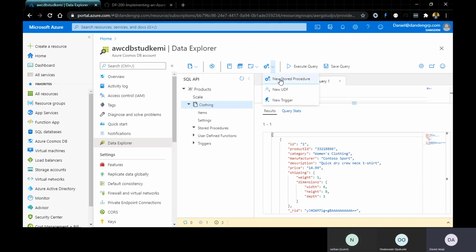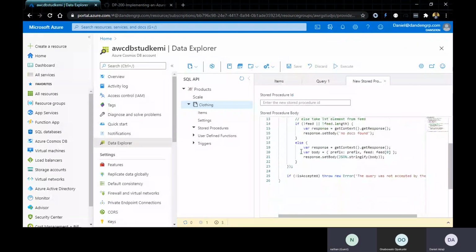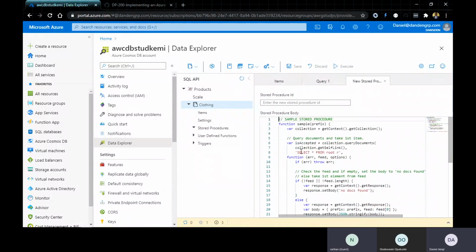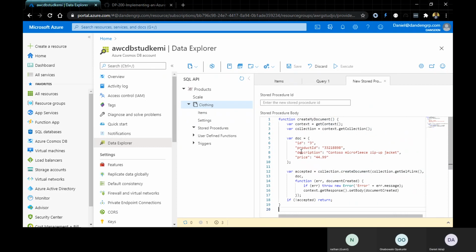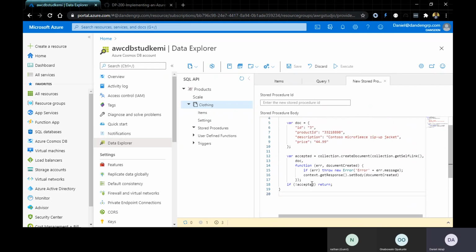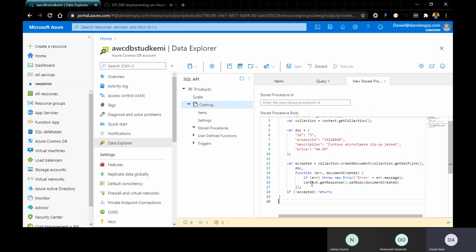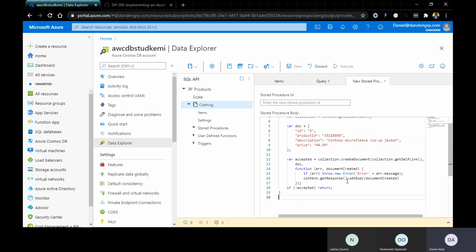So we can add a new stored procedure. Basically it has a default one, and you can just copy all and replace with yours. This is creating a function, create my document. You can call that function later, and then it will do what is needed.